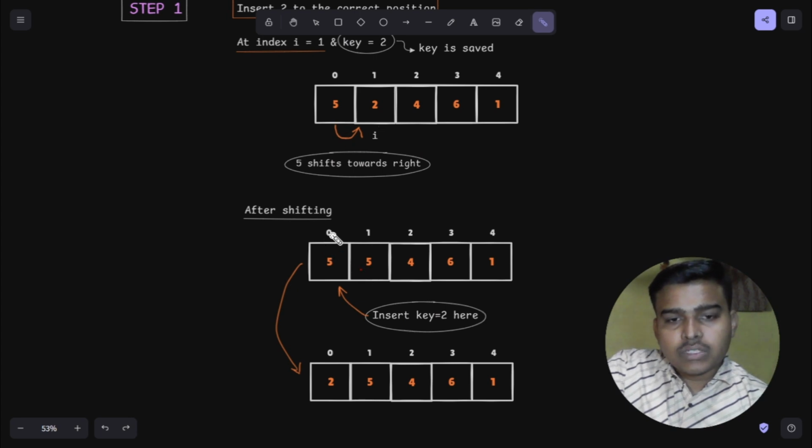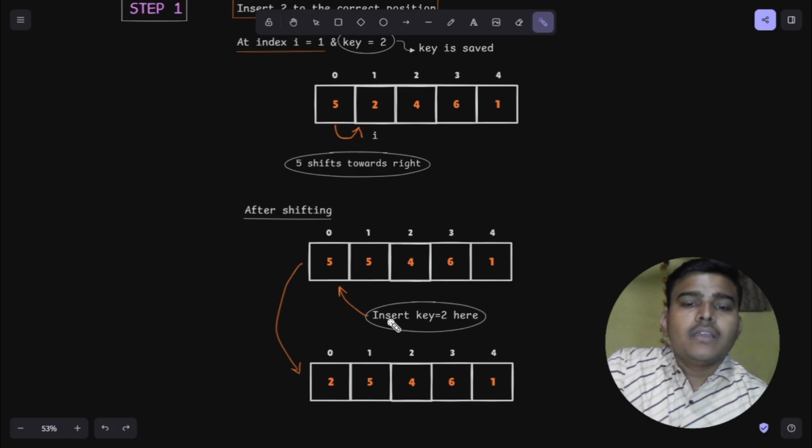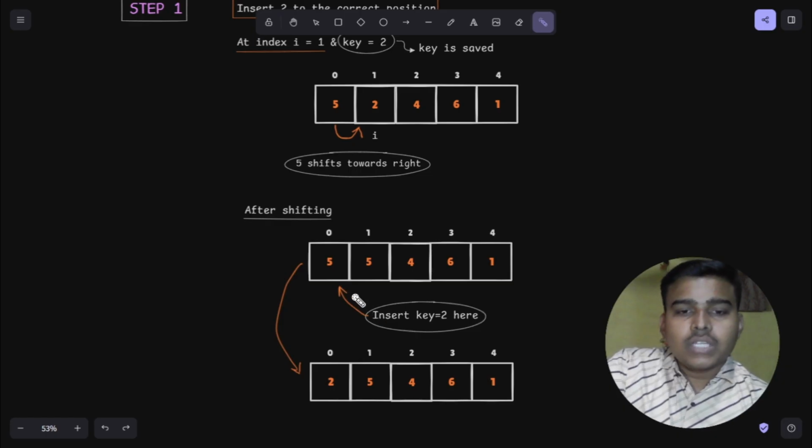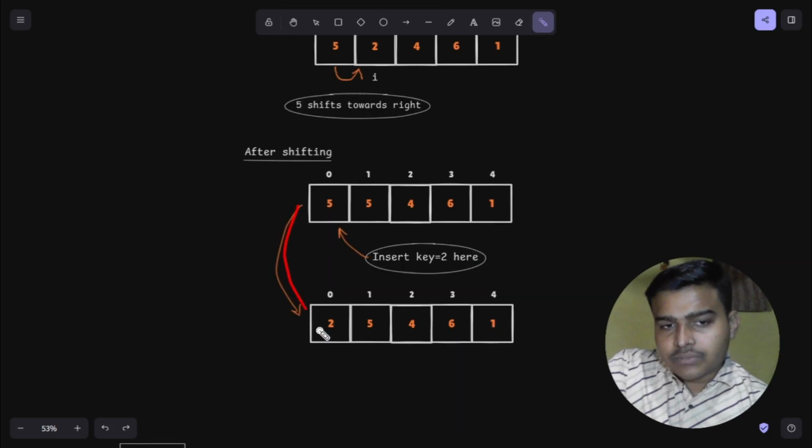So the array will look something like this, that 5 is at one index, and this is already 5 in itself. Now as we have no elements left to check where this shifting can be done, all elements have been finished. So we will just take this key 2 and insert it at this position, and the final array will look like this after shifting. Okay, this 2 is here and 5 is here. So now we can say that this is the sorted portion.